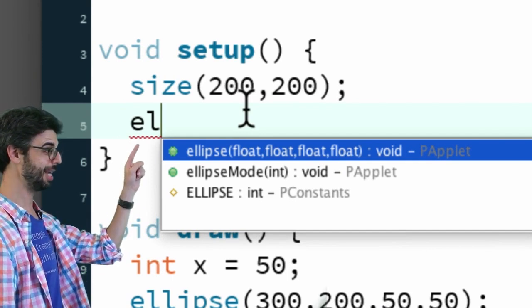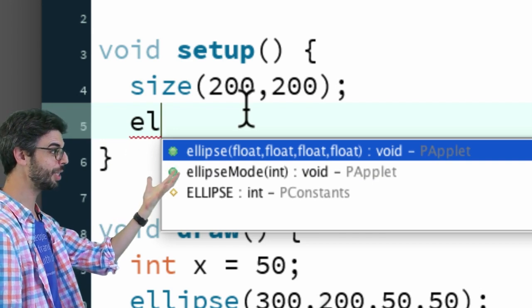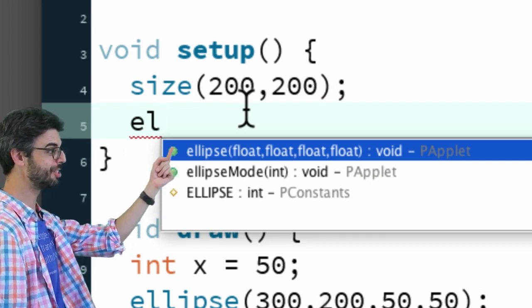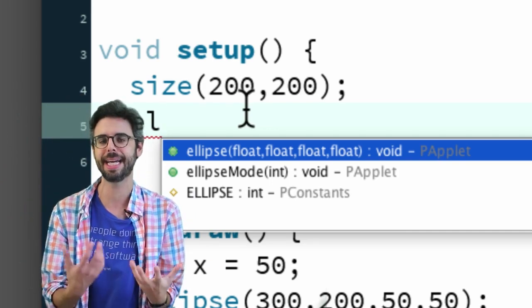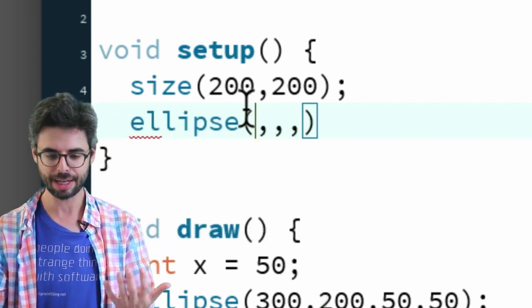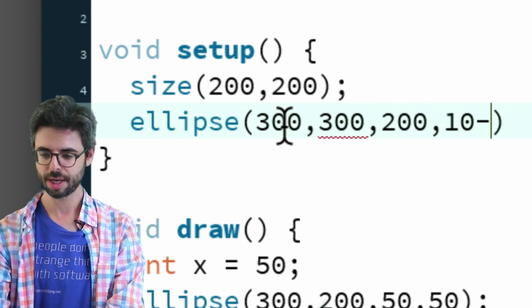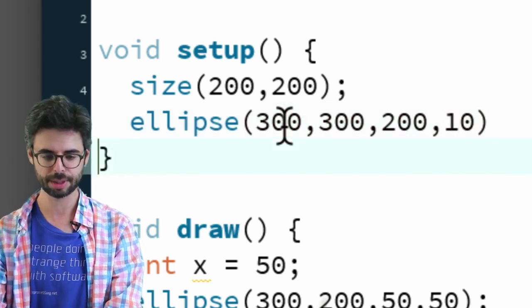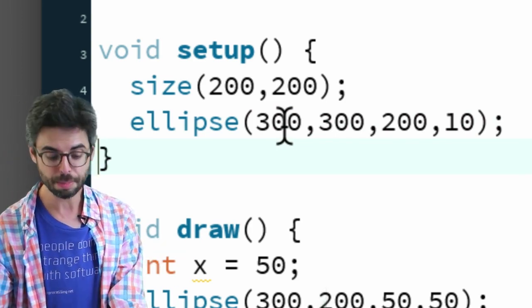So I typed EL. Did I mean to type ellipse or ellipse mode? And in addition to showing me which things I might be interested in typing, it's showing me what that function expects, how many arguments. So there's a little bit of metadata, not as much as a full reference, but some information to help you along. And if I were to hit enter there, it fills it in, and I can just go and fill in the arguments however I might want them. Whoops, and I could get that there, and now I have the ellipse function. So code completion is there.